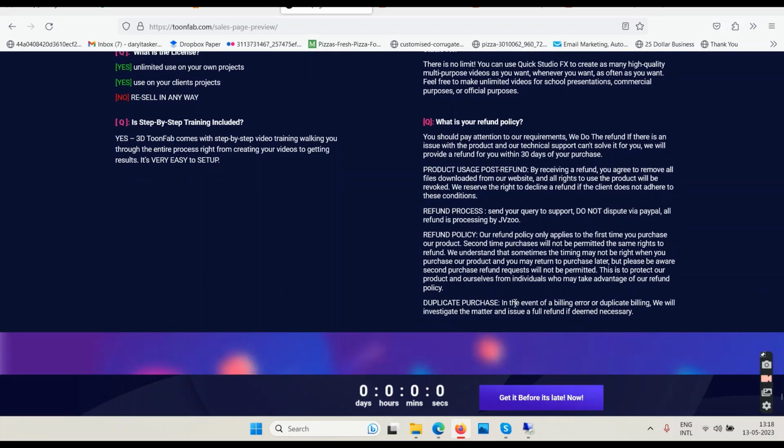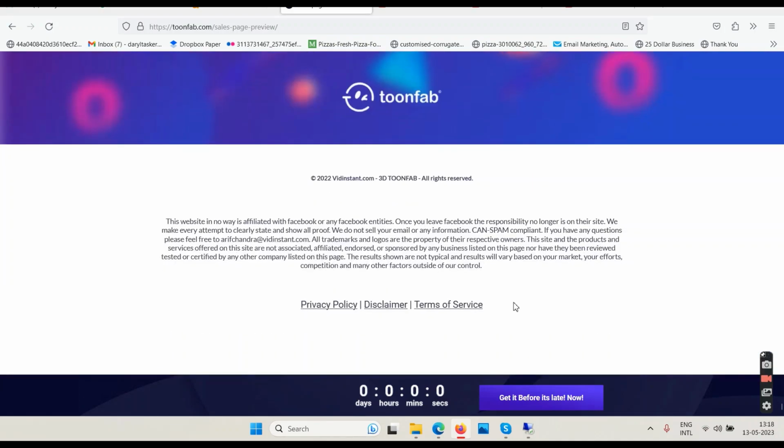Well, they are saying if they cannot fix the technical problem, then there's a refund. However, I'm telling you, there's no refund. Only buy this if you want this, otherwise do not buy. Simple. So there's no refund.